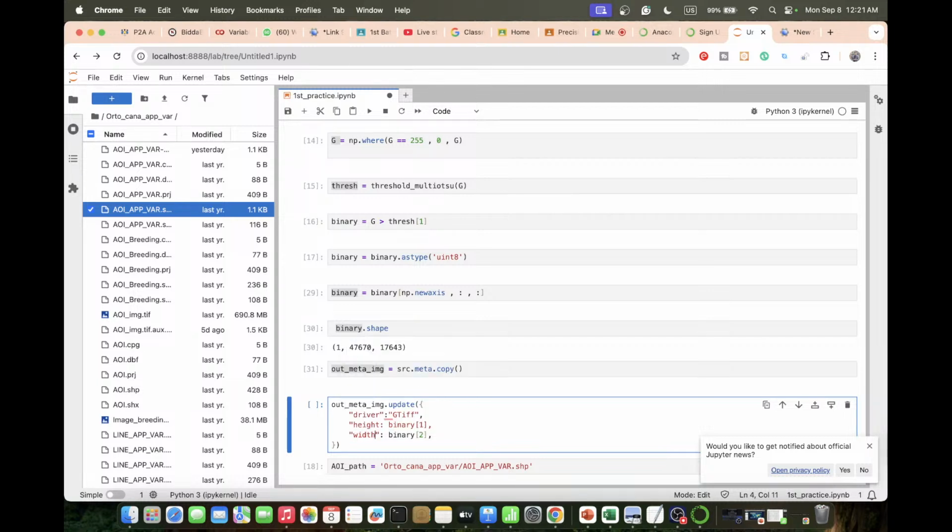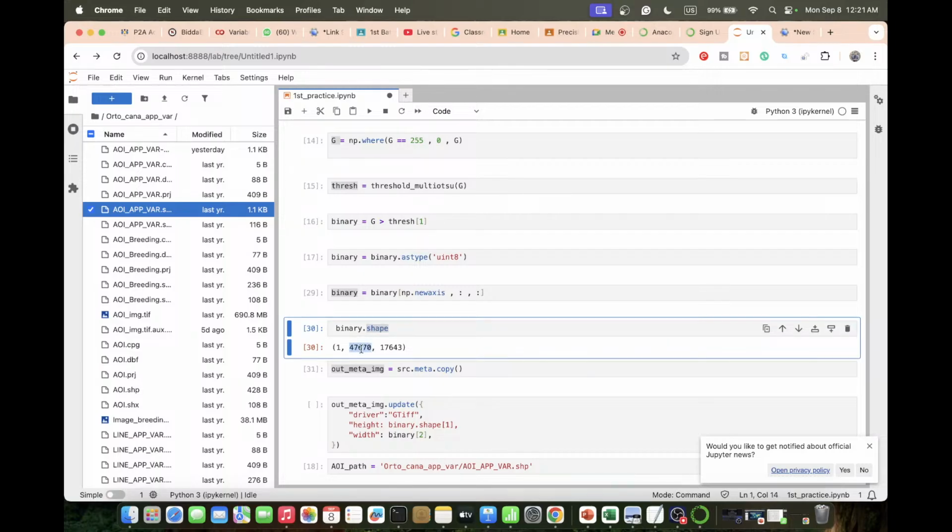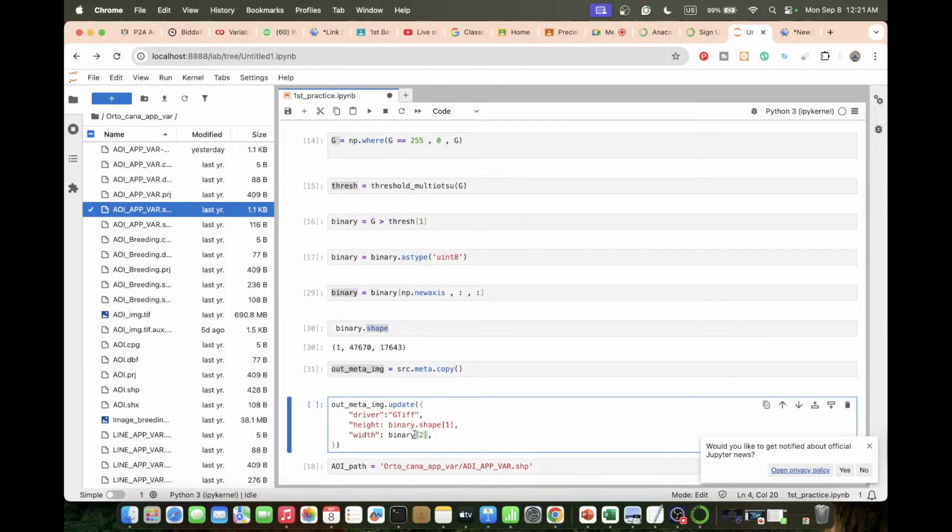Width. Okay, sorry, binary shape. So from the shape we call the 2, basically height, and from the binary we call the shape of 2, which indicates the width. Okay, height and width. So height and width is simply defined.